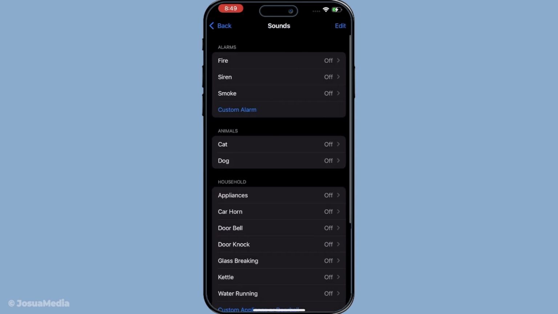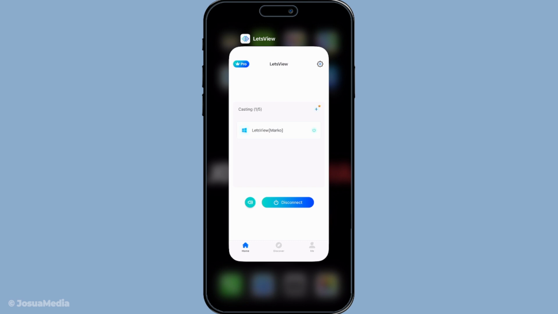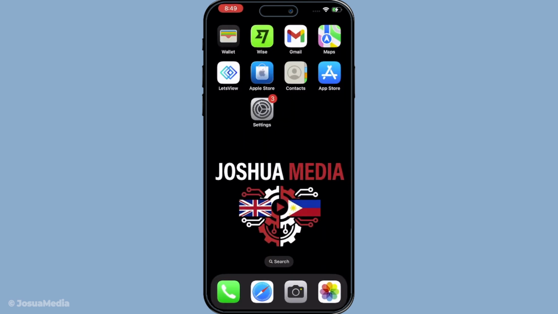You've now seen how to use sound recognition on your iPhone, and once you've gone through it once, it becomes quick and easy to return and adjust whenever you need.